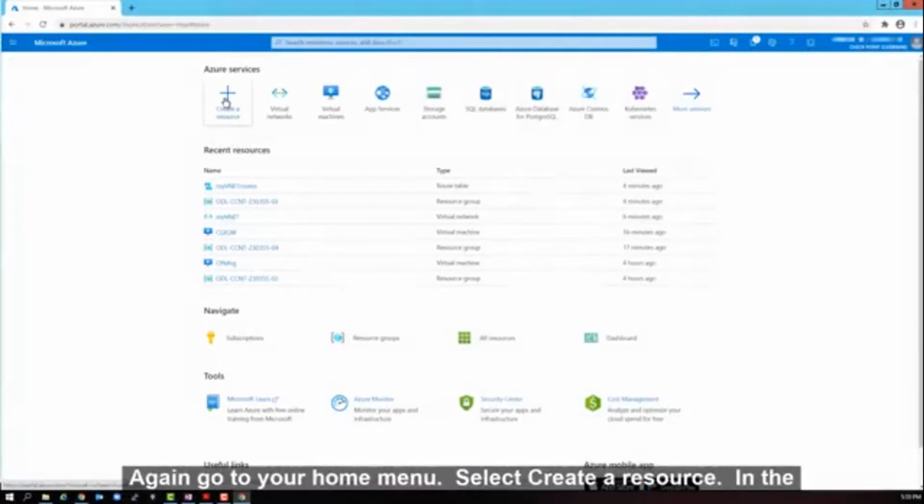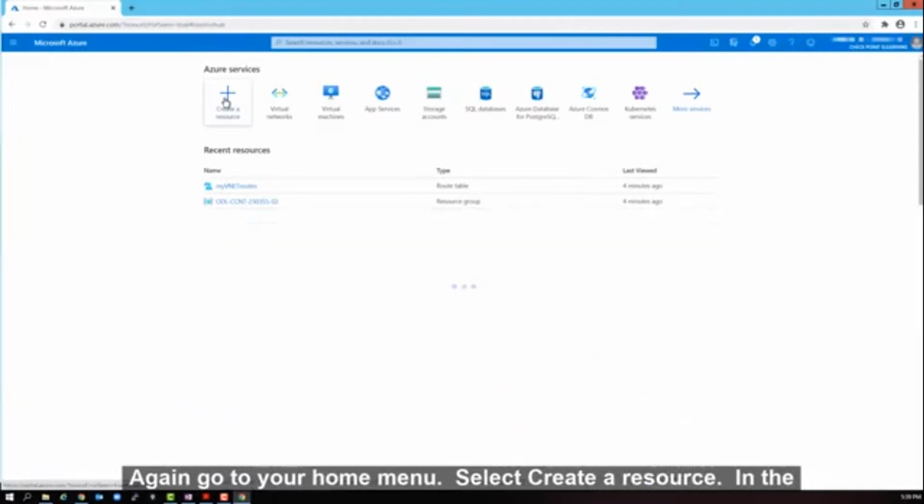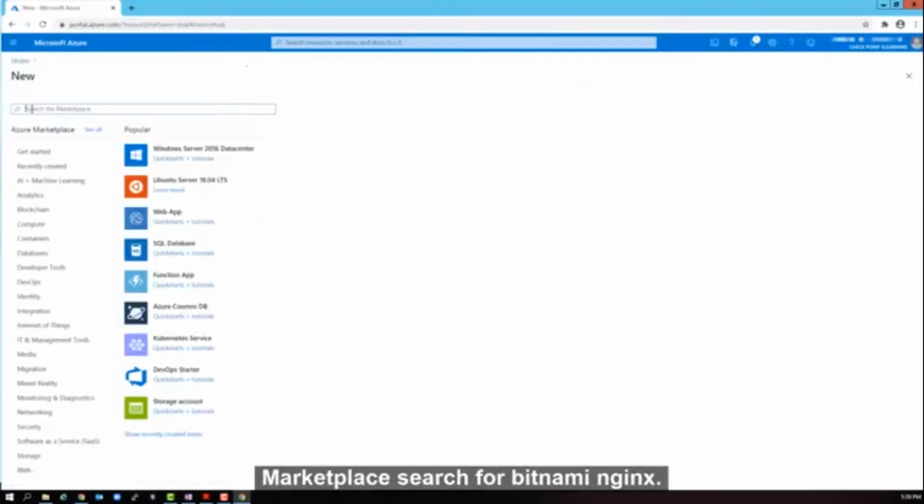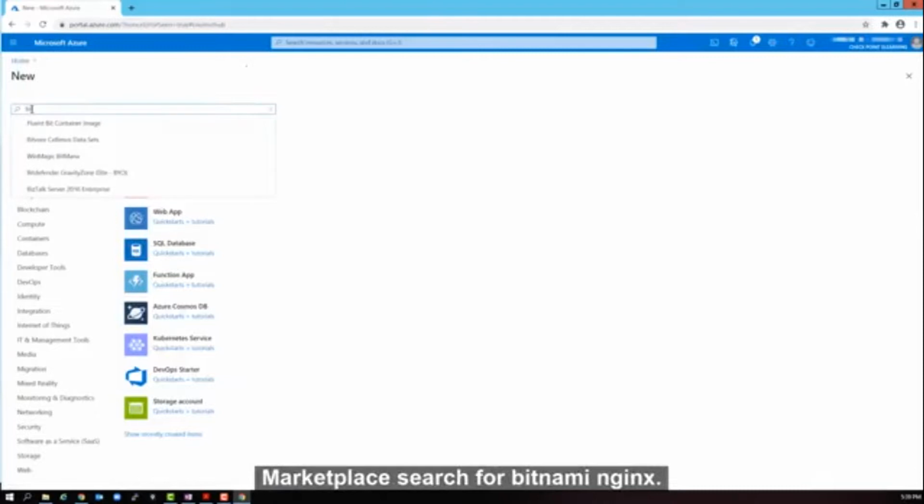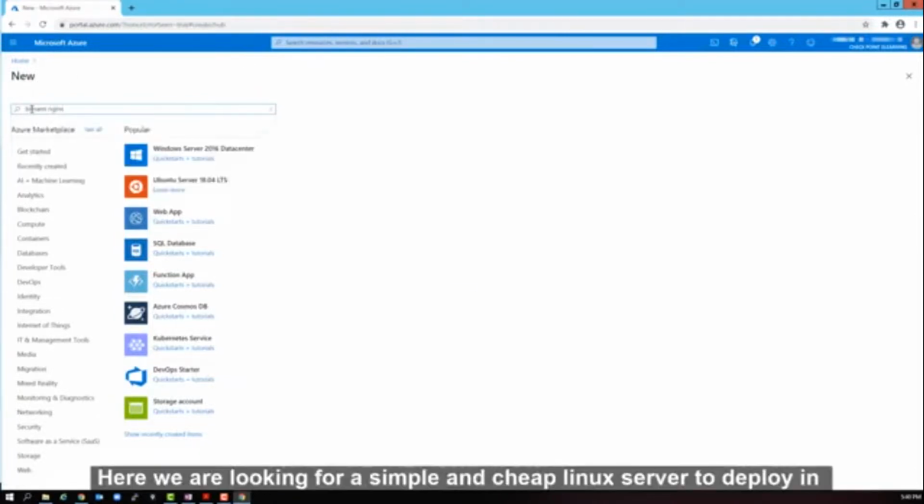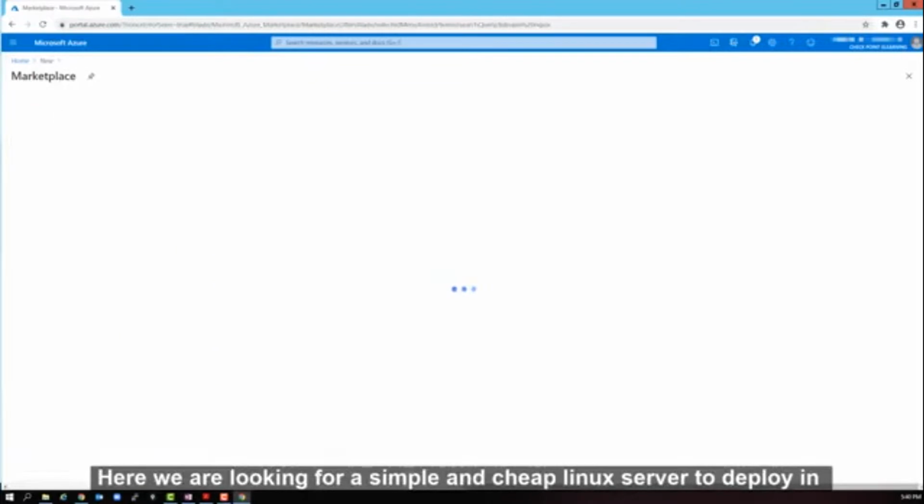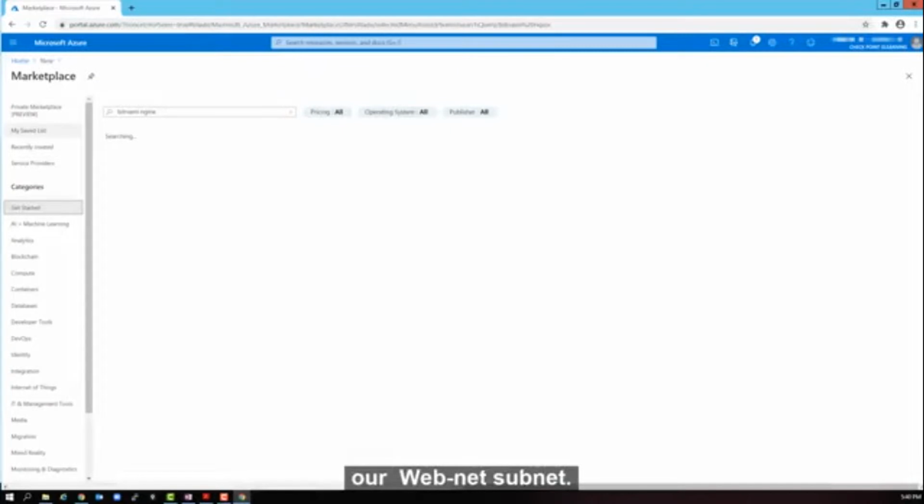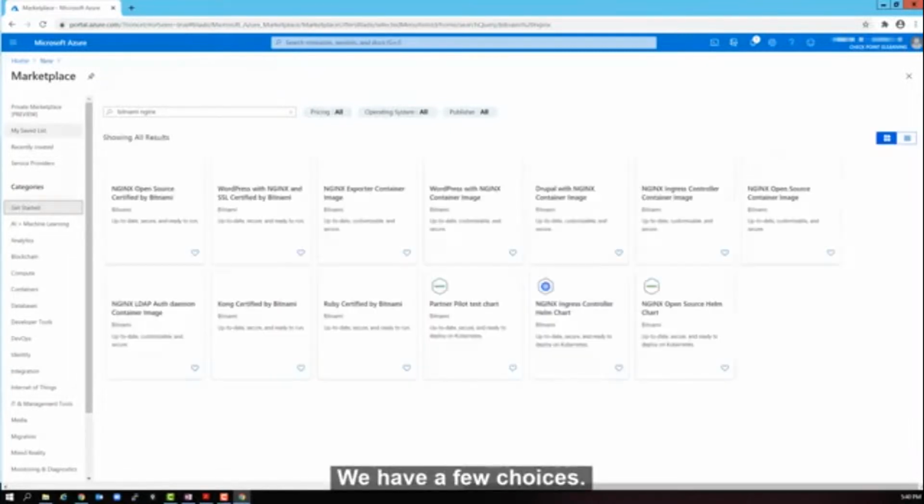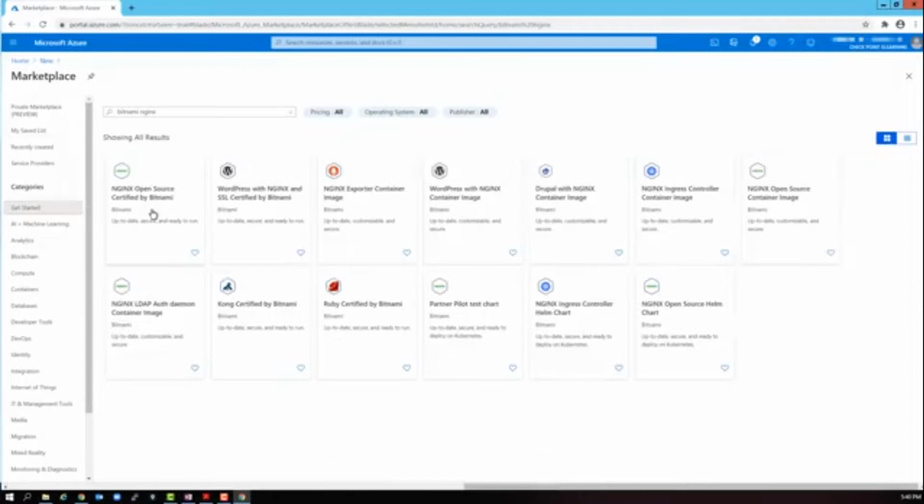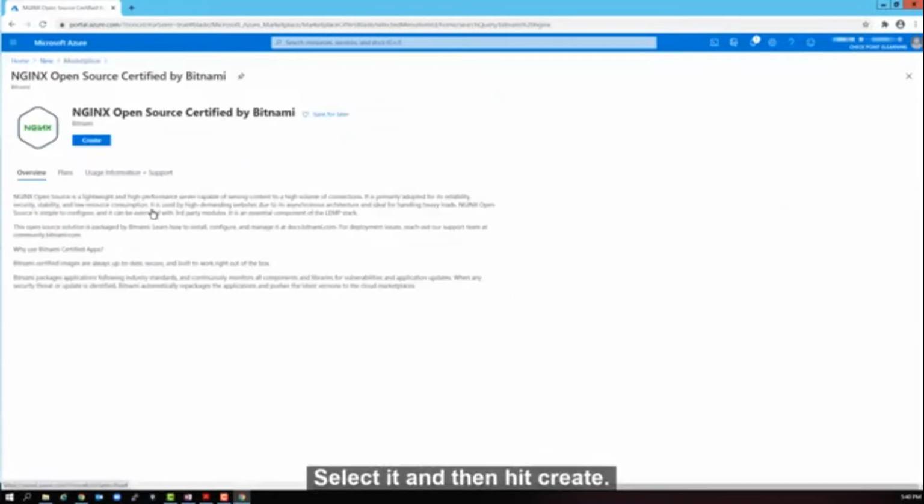Again, go to your home menu, select Create a Resource. In the Marketplace, search for Bitnami NGINX. Here, we are looking for a simple and cheap Linux server to deploy in our WebNet subnet. We have a few choices. Let's select the first one. Select it and then hit Create.